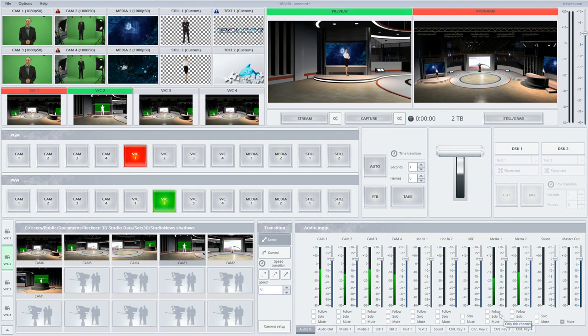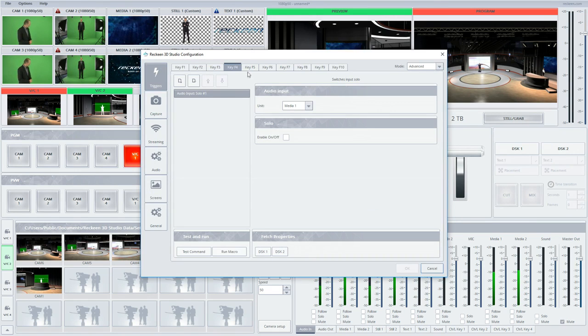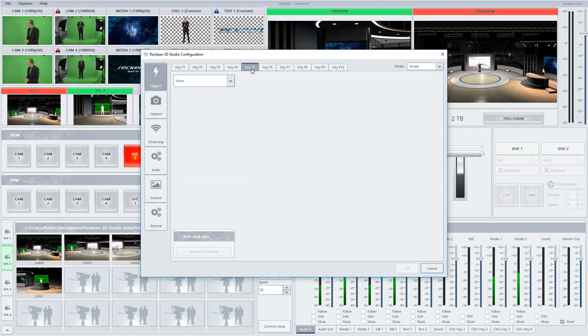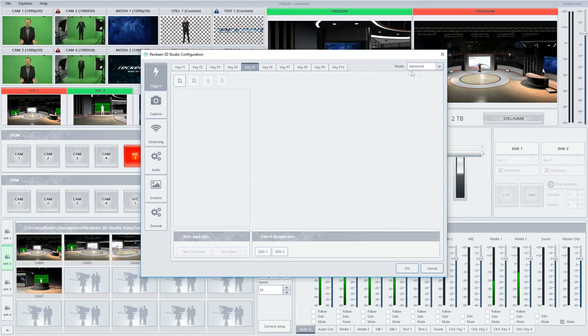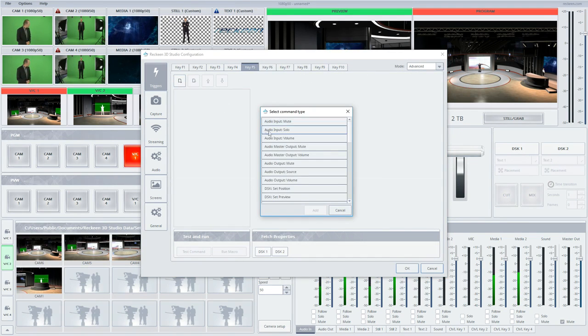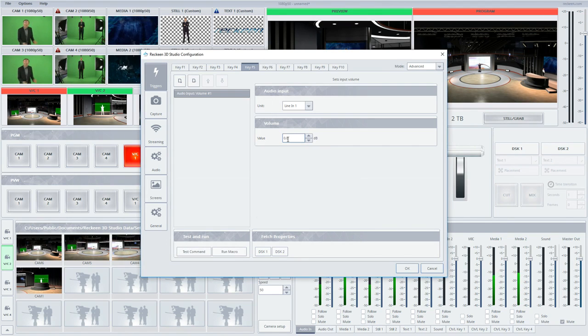I will describe another function. We go to Menu Options and Configuration. We will add it to the F5 trigger key. Each time we choose an advanced mode. I choose the Audio Input Volume function from the list. It is used to set a specific value of a volume slider. We select an audio channel, for example, a slider for analog input line in 1 on the previous panel. I want to set the volume level to 10 decibels.